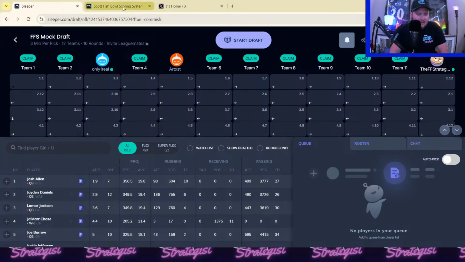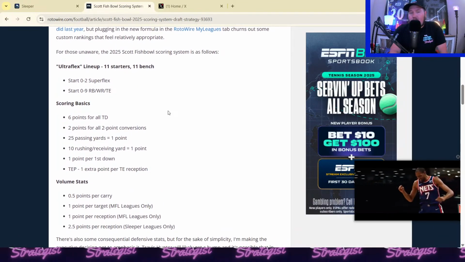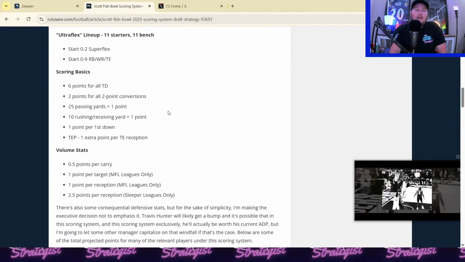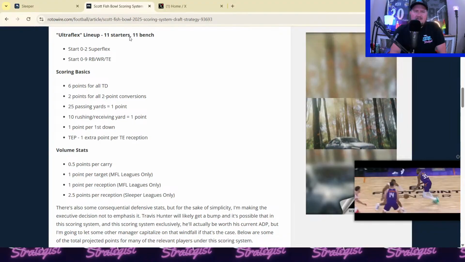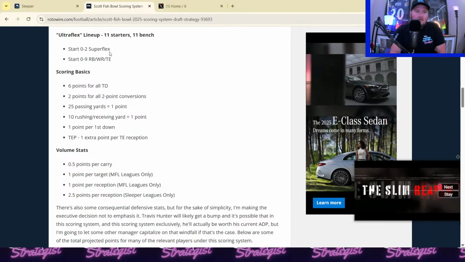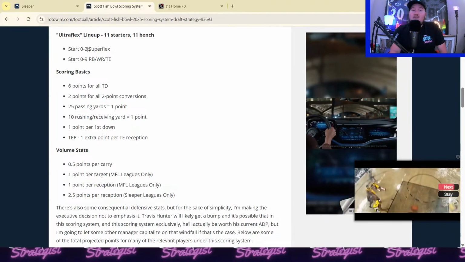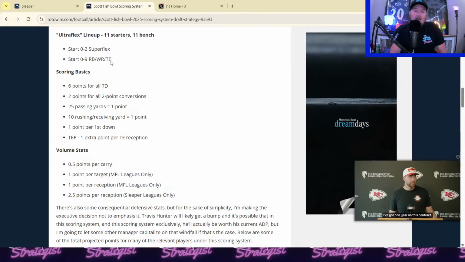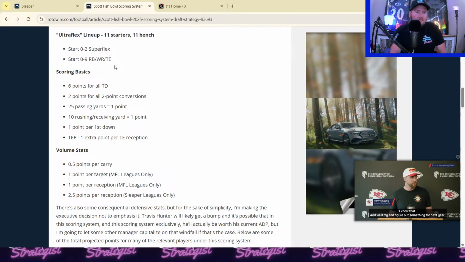So taking a look at the live settings here, it's going to be an ultra flex lineup, rather, with 11 starters and 11 bench. I'm not going to do the full amount of bench spots. I think I'm going to do a total of 6 or so bench spots because eventually we don't care so much. But it's really interesting. So you're going to have 2 super flex spots here and then 9 regular flex spots. So this allows for quite a bit of positional versatility.